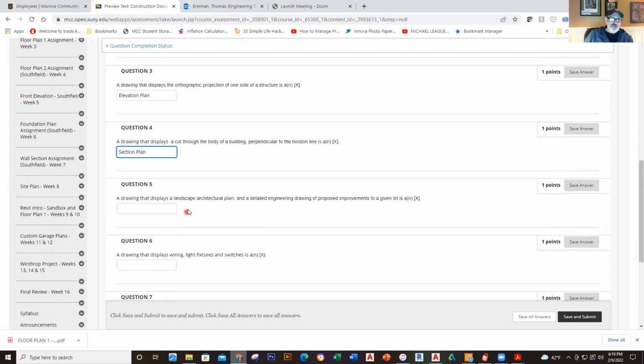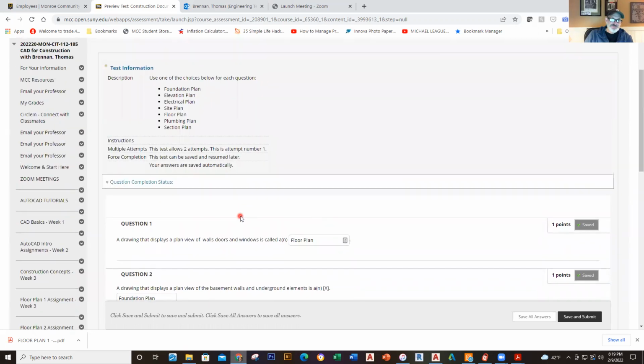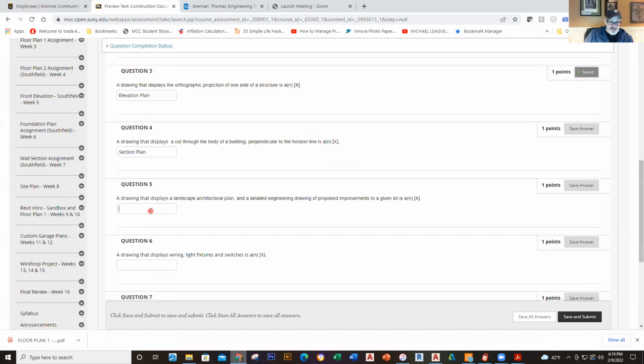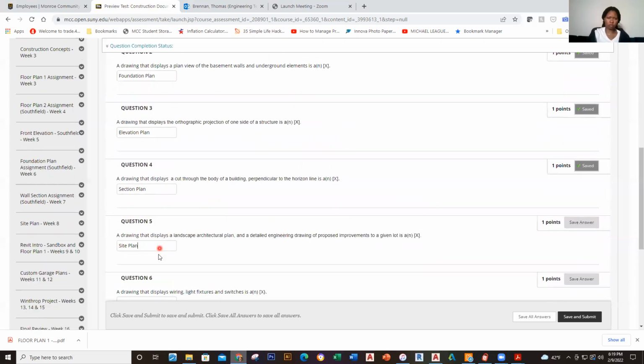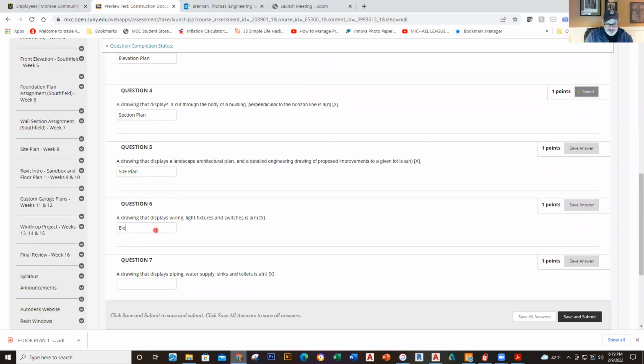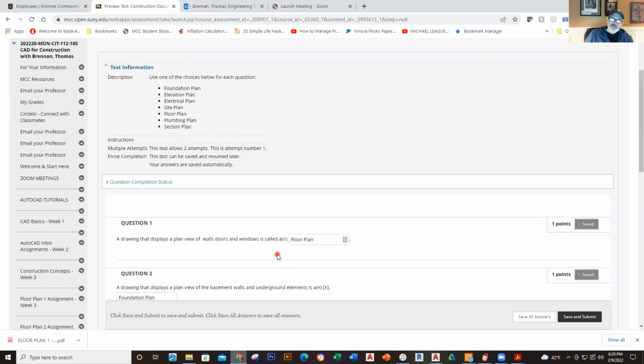And a drawing that displays a landscape architectural plan and a detailed engineering drawing of proposed improvements to a given lot is what? Site plan, got that right. Site plan is exactly right. And a drawing that displays wiring, light fixtures, and switches is a what? Electrical plan, exactly. And then a drawing that displays piping, water supply, toilets, and sinks is a what? Plumbing plan. Yep.